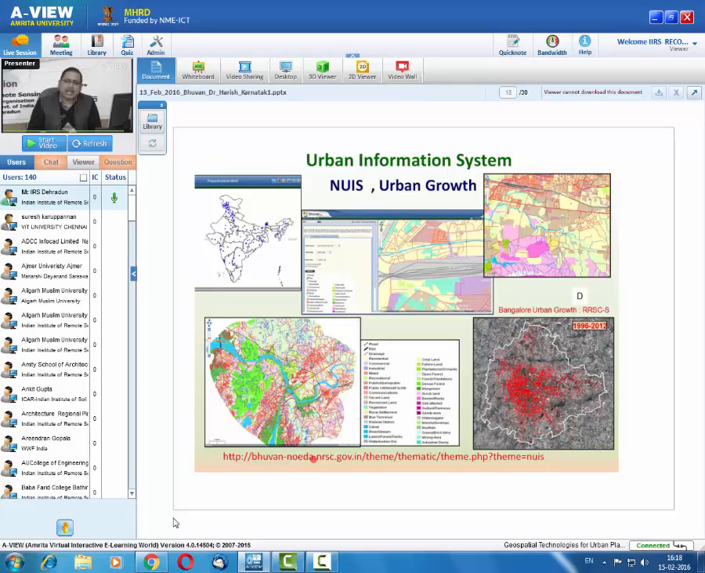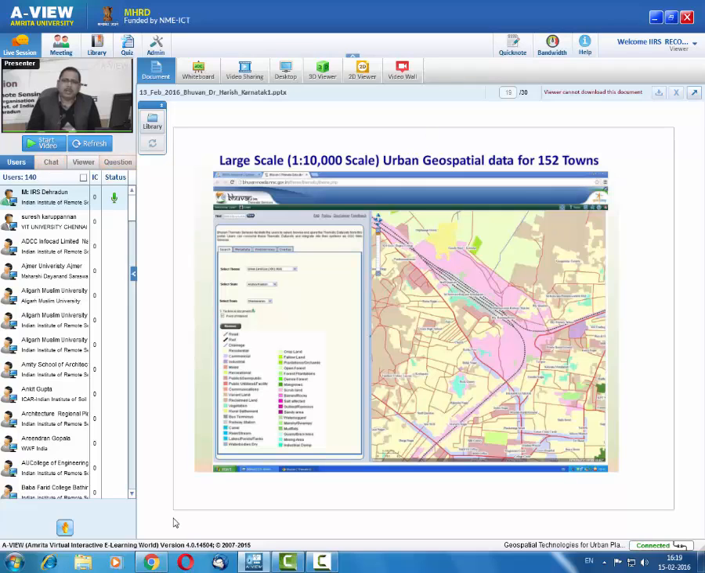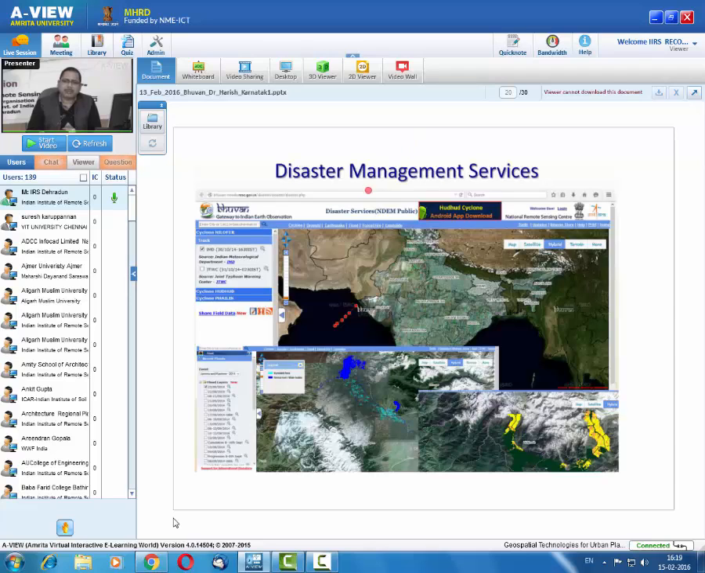So please visit this particular URL, bhuvan.noida.nrsc.gov.in, under theme, thematic, theme.php under NUIS. In fact, you can visit all the utilities and tools, and you can get the information about it. So large scale mapping at 1:10,000 scale, 152 towns in India we have covered, and another phase of this project is on now. So we are covering more towns, and maybe in future data for entire India may be available here. So this is one typical example. Around 16 layers under NUIS are published.